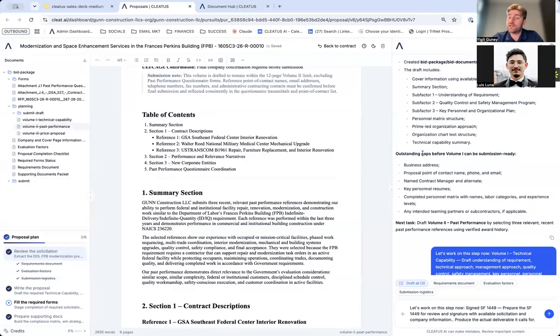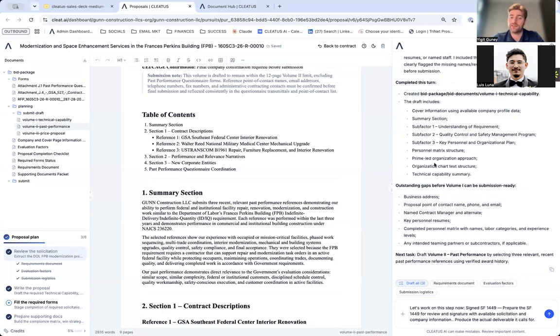But there may be outstanding gaps, right? Whether it's gaps in your knowledge base or things that CLEATUS needs a decision on prior to moving forward. CLEATUS is going to also stop and tell you what it doesn't know, which is just as important as what it does know, so that it's not hallucinating or making things up.